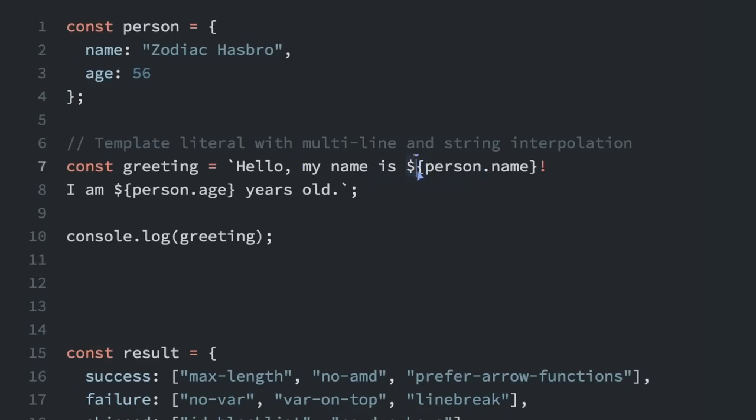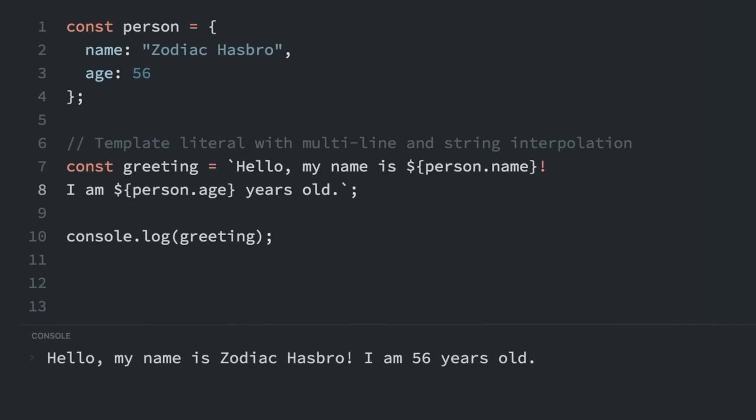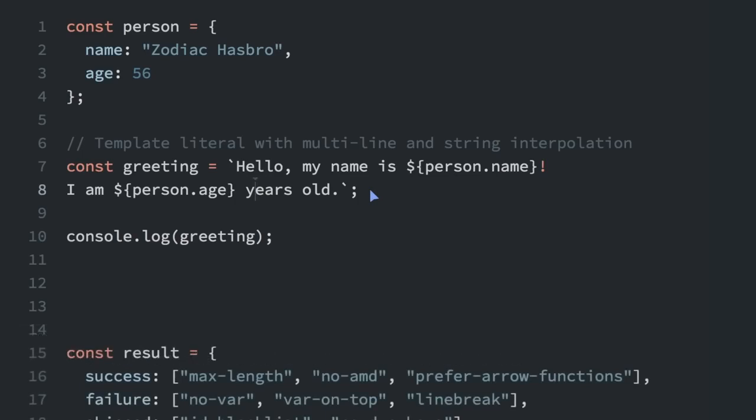So if we see this, see the $, and then we have these curly braces. Anything in between these curly braces that starts with the $ is JavaScript. So right now we just have this variable, person.name, which gets the name from up here. And then here we have person.age, which gets the age from right there. So it makes things easier that you can put variables right in the strings. So if we run that, you'll see, hello, my name is Zodiac Hasbro. I am 56 years old. And normally it would actually also be printed with a new line, but with this code editor and console, it doesn't show the new line.